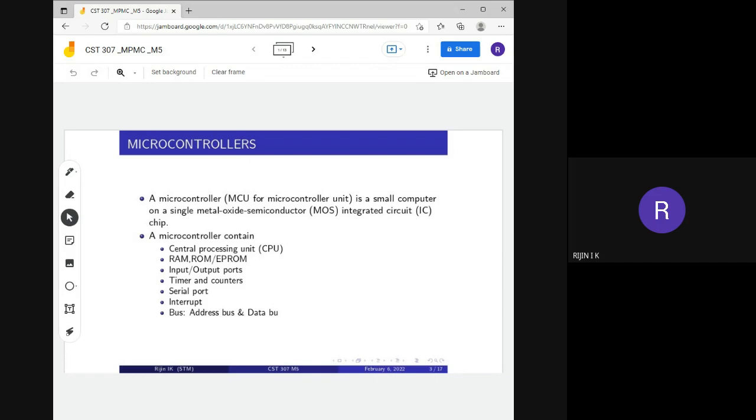Today we can start the fifth unit, microcontrollers. Okay, so that is the fifth unit. In this module, we will be studying the 8051 microcontroller, its architecture, the instruction set, and some simple programs. Okay, so microcontrollers.